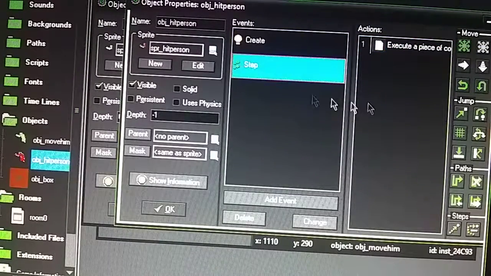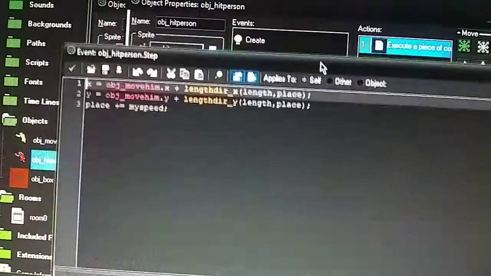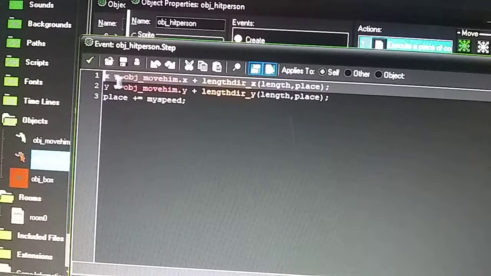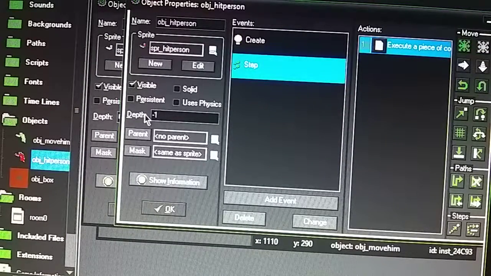And then in the step event, in the code event here, it's going to be set to X equals object move him, point X, Y equals object move him, point Y. So this needs to be in here too for the step, so when he's moving across the screen, the step event is making this red object follow the green object. And make sure the depth's at -1, so on top.